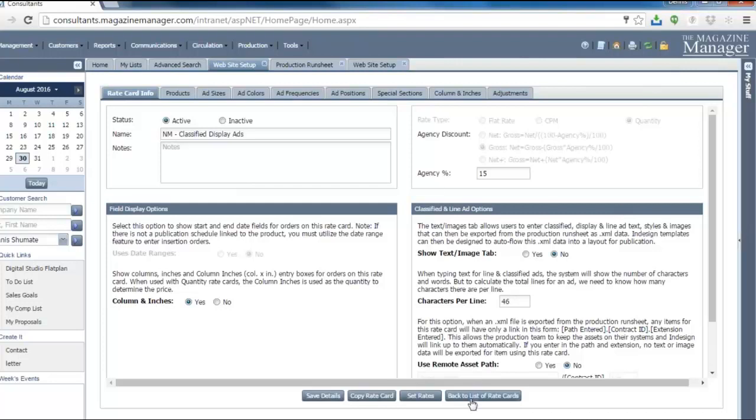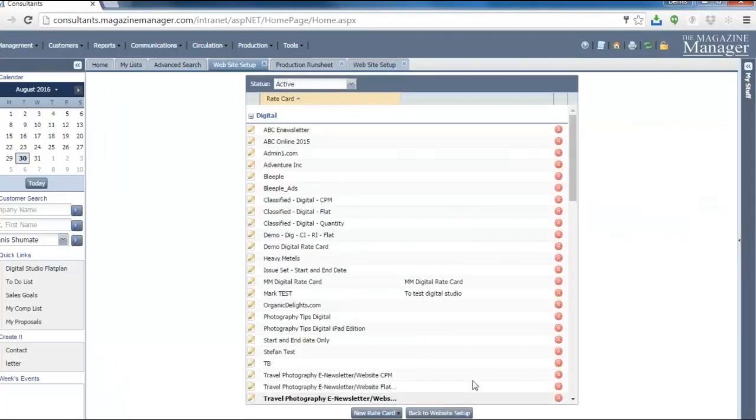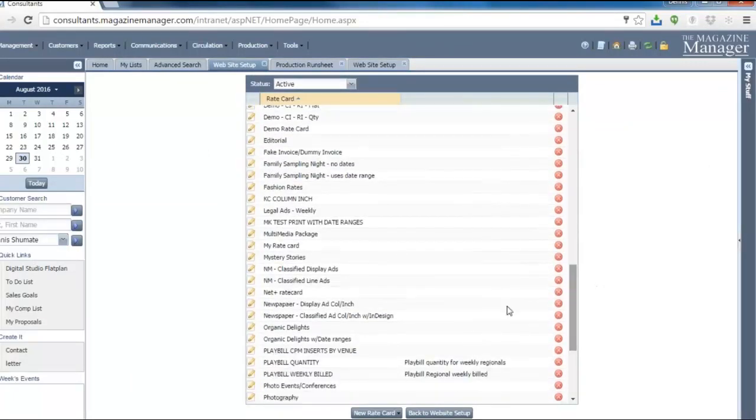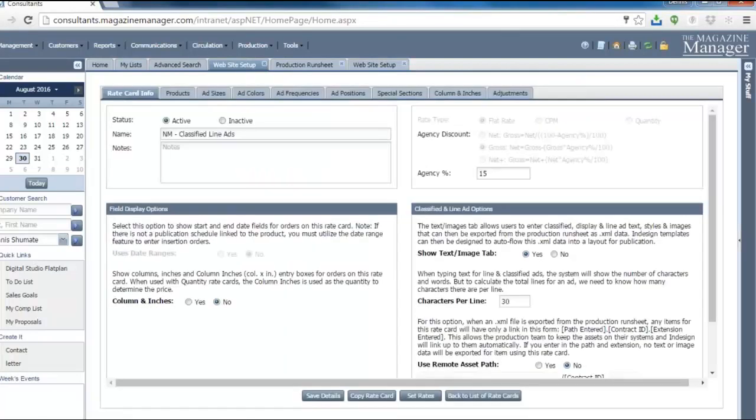Now, if we go back to the list of rate cards, at the very bottom and scroll back down to our other example, which is for the classified line ads, let's take a look at the difference here. The classified line ads do not use columns or inches, okay? What the classified line ads will do, though, is allow you to select the text image tab.